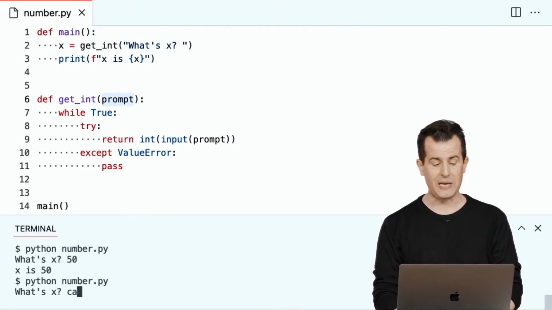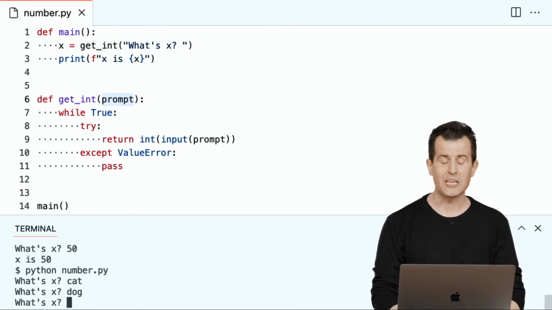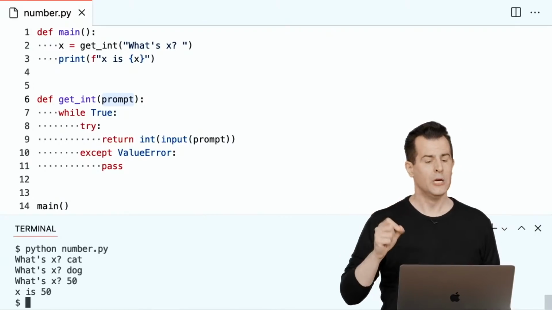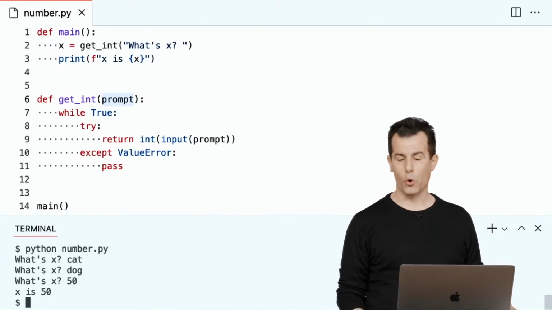Let's run it again. Let's type in cat. It still seems to work. And if I type in cat, dog, bird, or anything else, it will keep prompting me with that same prompt, making this code, therefore, all the more usable.